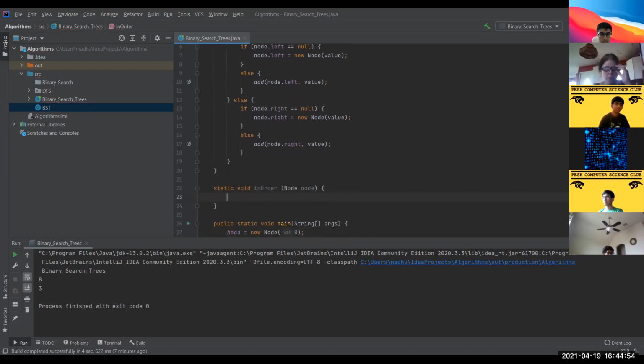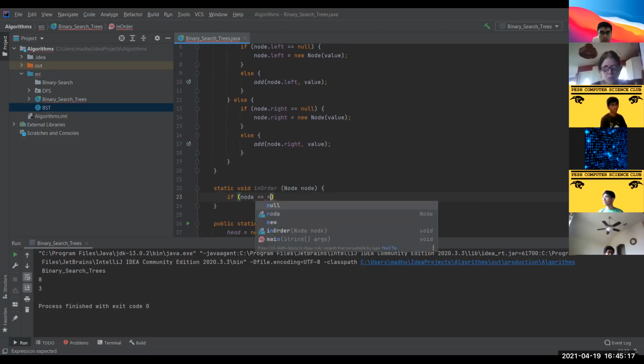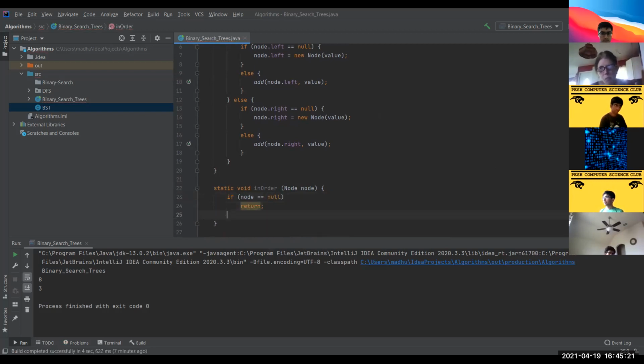So if you remember, the first thing I always checked was if that node was null. If node equals null, then just return. Yeah, so if the node is actually null, we're going to return nothing.